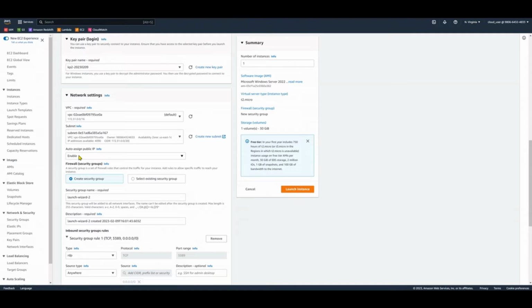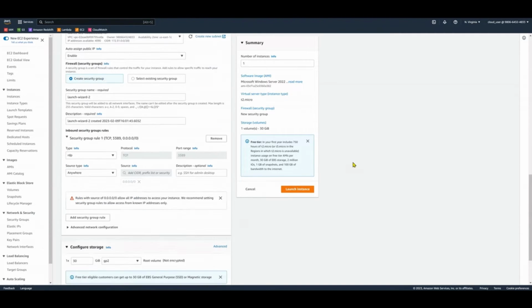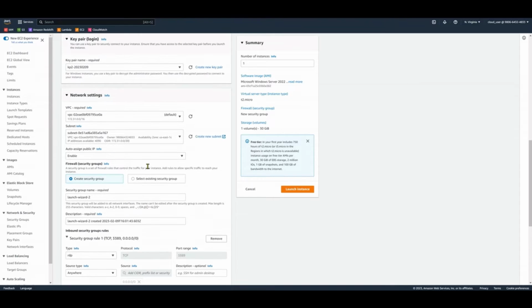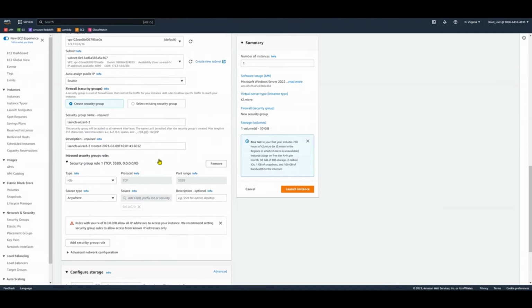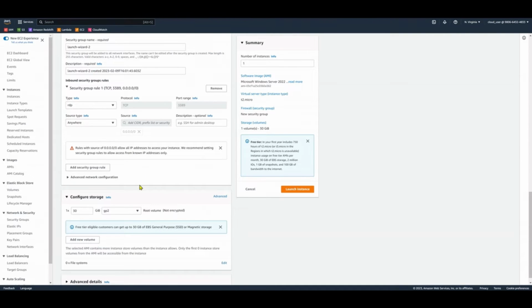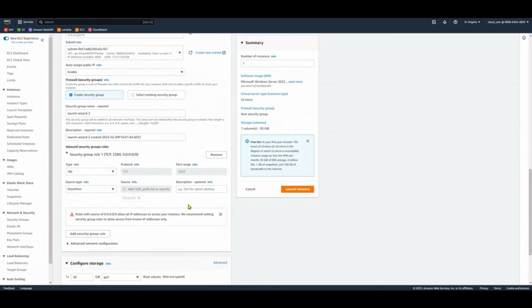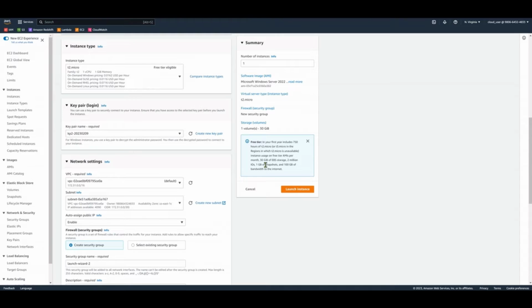For this demo, I'm keeping public IP auto assign enabled. Just make sure that when you do this that all your network settings are good, and you're able to RDP into this instance. For me, this is already all set. Next, we're going to go ahead and launch this instance. Looks like everything's okay, so we're going to launch it.